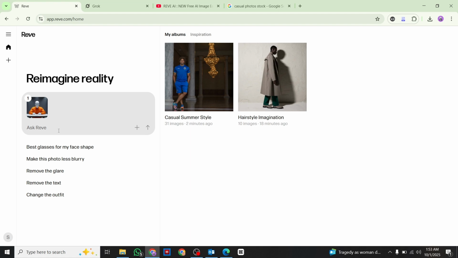You can either write your own custom instructions for whatever changes you want, or, this is my favorite part, you can use the preset prompts the AI gives you. And what's cool is these presets aren't random. They actually update in real time based on your photo. The AI analyzes a picture and then suggests edits that make sense, which is honestly a huge time saver.